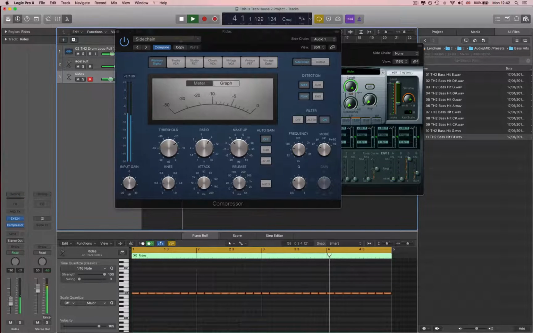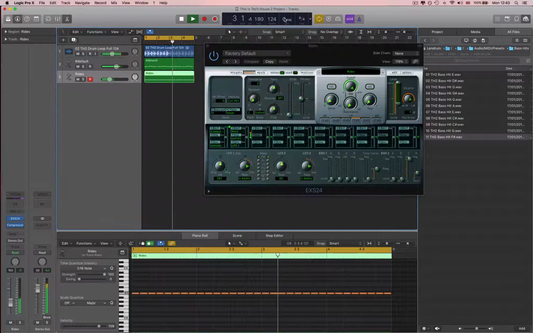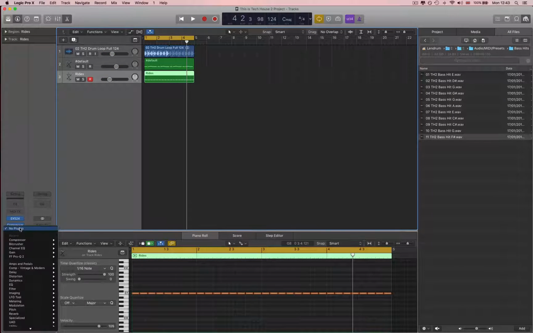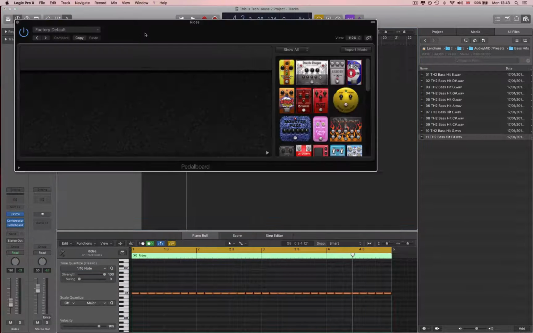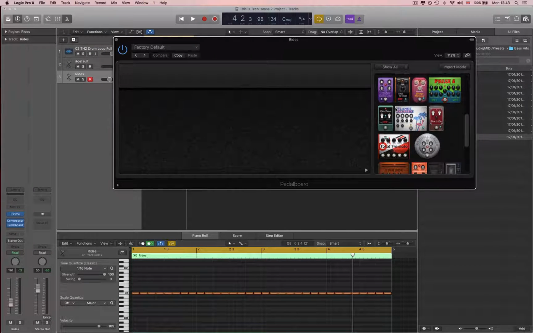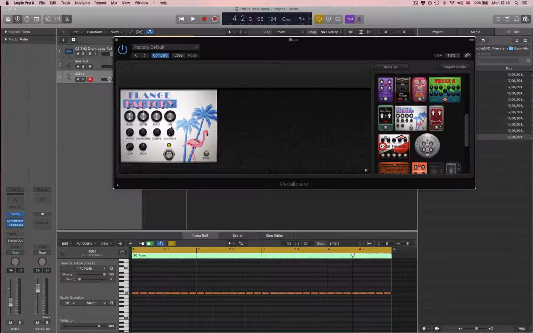Okay, now we're starting to get somewhere, a little bit of a pump. Now it sounds really good, but it kind of sticks in the same place. It's not the most interesting sound. So one of my favorite things in Logic is the pedal board. If you've seen some of my videos before, you would have seen me use this. We're gonna try a flanger or a phaser. Let's try that. We'll start with this.